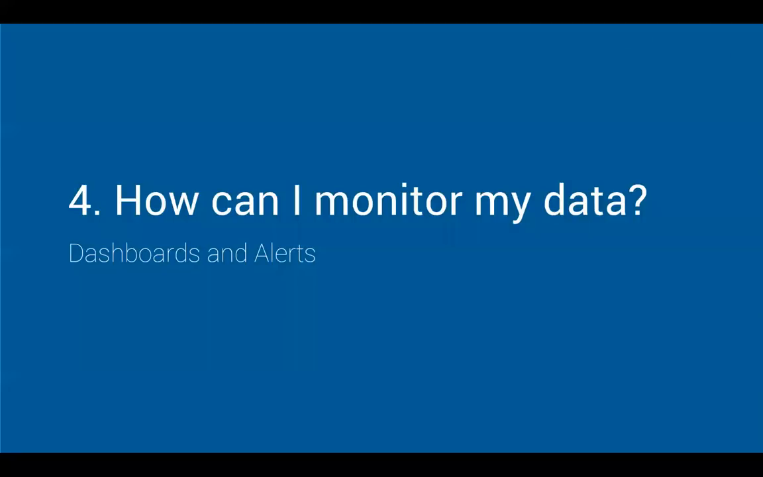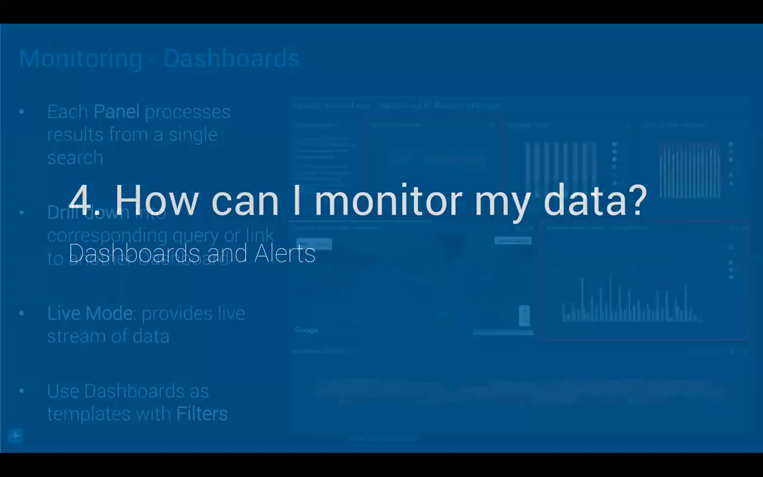Okay. So let's say that you now know how to install apps, you know how to look at some of the stuff that other people have built. You're starting to get a good sense of how to start searching your data, how to start parsing your data. Let's say that you want to start monitoring your data. You want to create some dashboards, you want to create some alerts. How do you go about doing that?